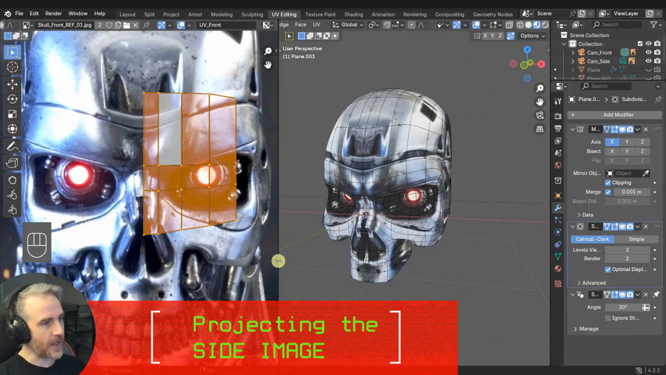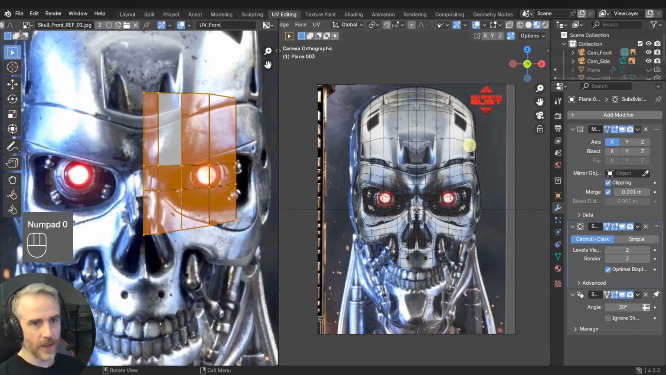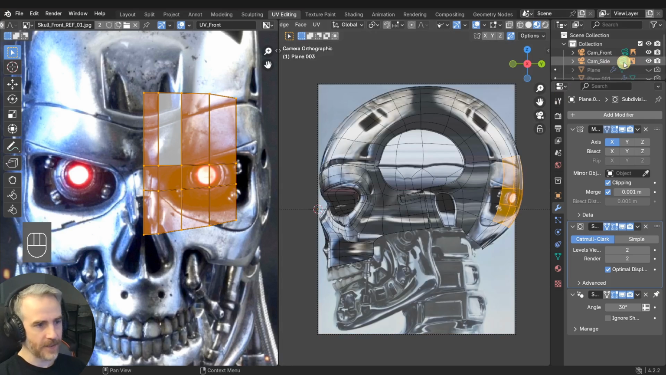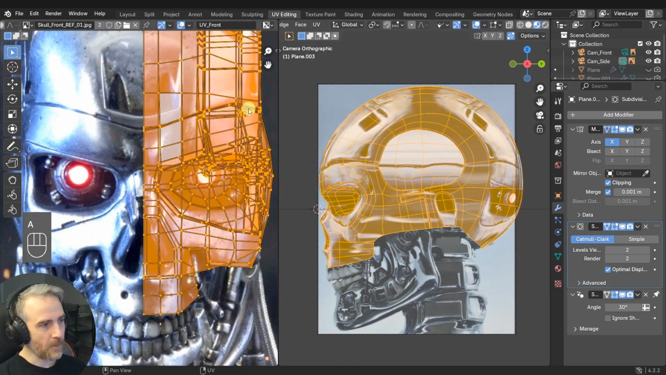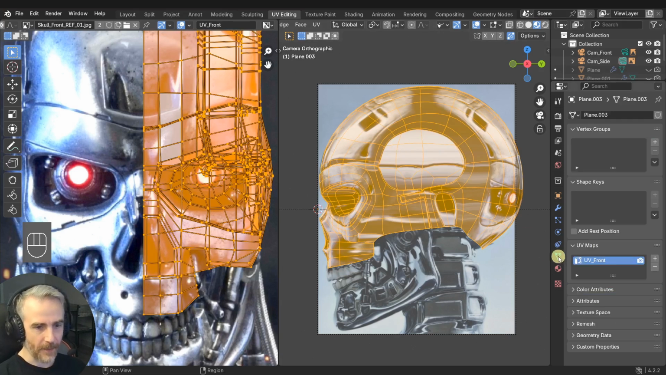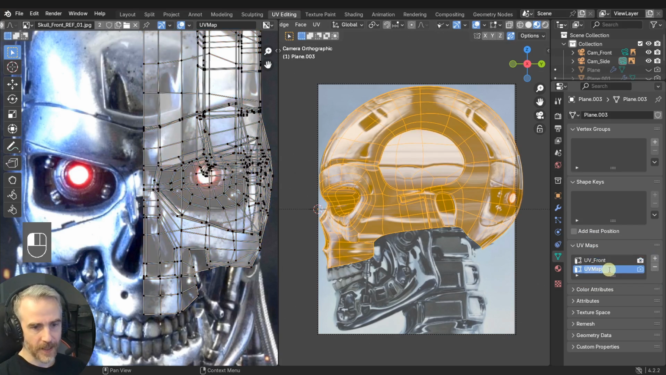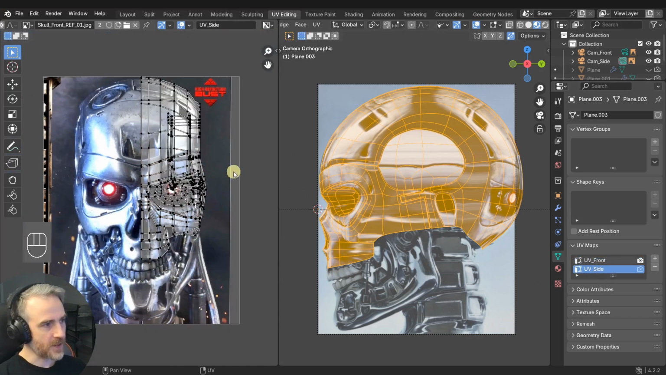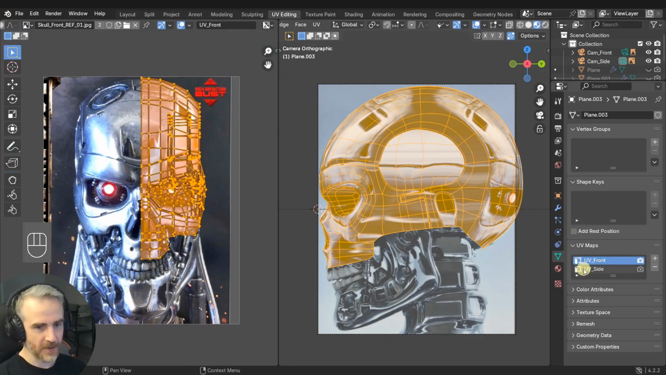Let's go back to UV editing. So let's go into our camera mode. Let's make the cam side the active camera. Let's select everything, but we don't want to project just yet because we need to make another UV map. Right now we only have the front, and if we project it, it's just going to overwrite this one. So let's click plus here to add another one. I'm going to title this UV side. And now if I click back and forth, you can see it's the same exact thing, except these are selected and these aren't.